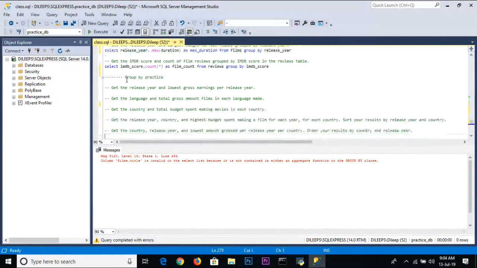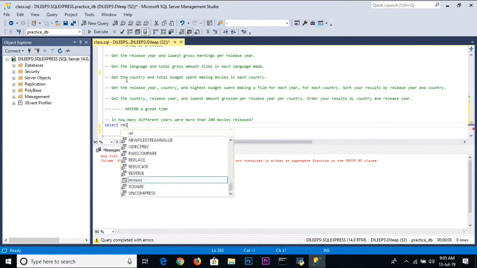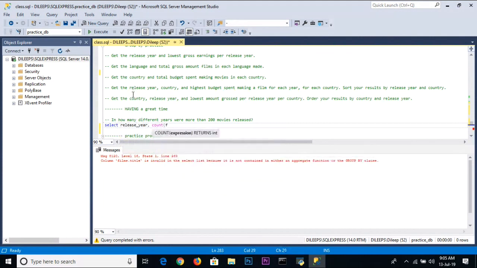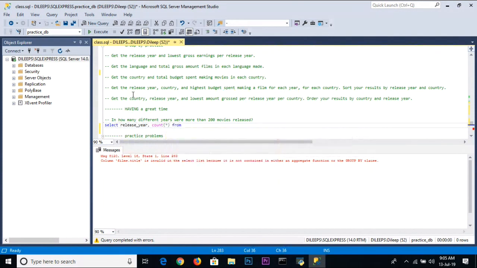Okay. So these are the practice problems that you have to complete. In how many different years were more than 200 films released? First, count the films based on release year. Release year, comma, count of star, from films, group by release year. So actually this database is so small.